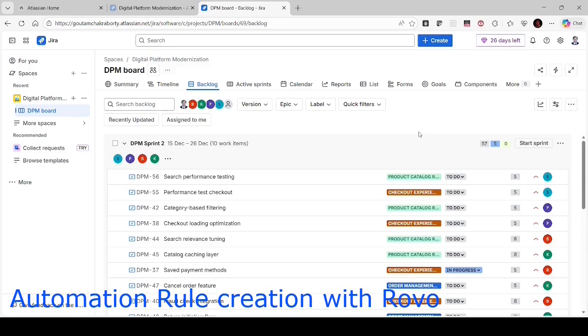So in this way, you can create automation rules and make your life easier when you are doing planning or any other activity within Jira, so that you can do complex activity in less time.